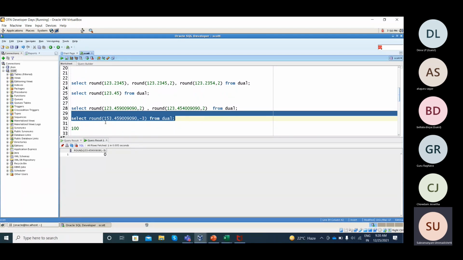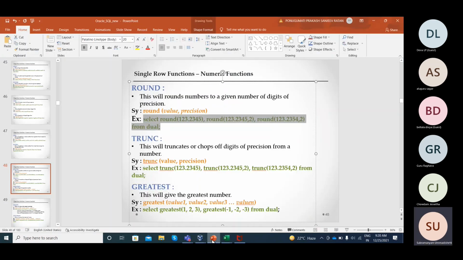I hope you are clear on this rounding. Got it? If you are clear, I will go to the next function.